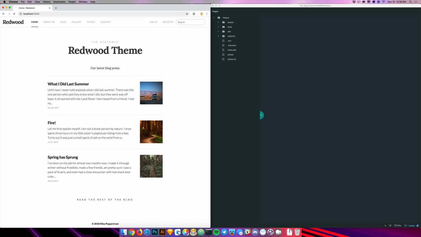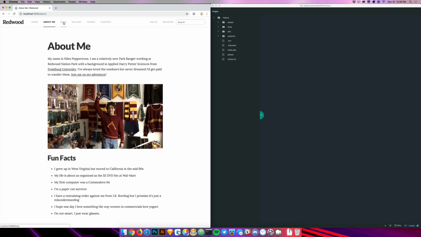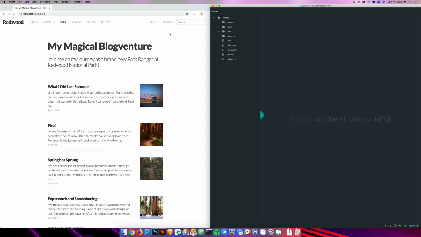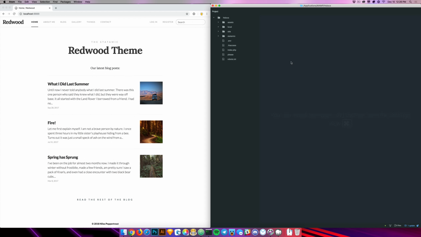All right, we're still running, and we have this demo site, this demo Redwood, which is kind of the pre-built site you can poke around and explore. So let's do that before we blow it all away and make our own site.